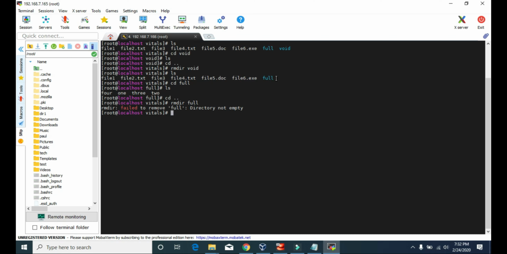To remove the non-empty directory, we use rm and we have to give an attribute, that is -r, and then we can type the directory name. Now let's press enter. Now it will ask you to descend into directory full. You can type y or n for yes or no. So let's press y.